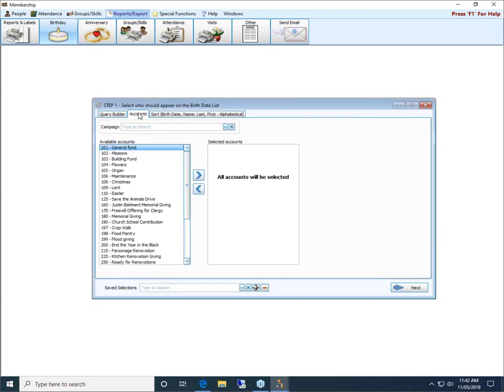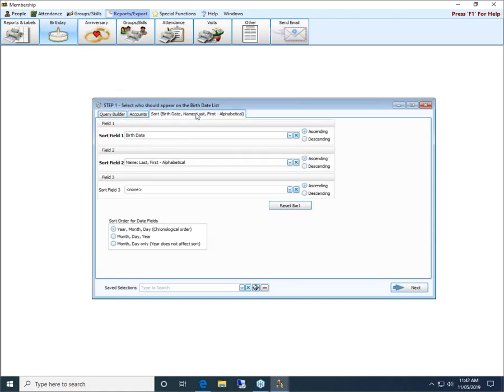Or if you are concerned with looking at giving and pledging to a campaign or accounts, you can click on that tab. We are not going to do any of that. We're going to move now to the Sort tab. On the Sort tab, the birth date list defaults to sort by birth date first, and then after birth date, if multiple people had the same birth date, it would then sort alphabetically. And then lower left, it defaults to sort first by year, then month or day, chronologically.